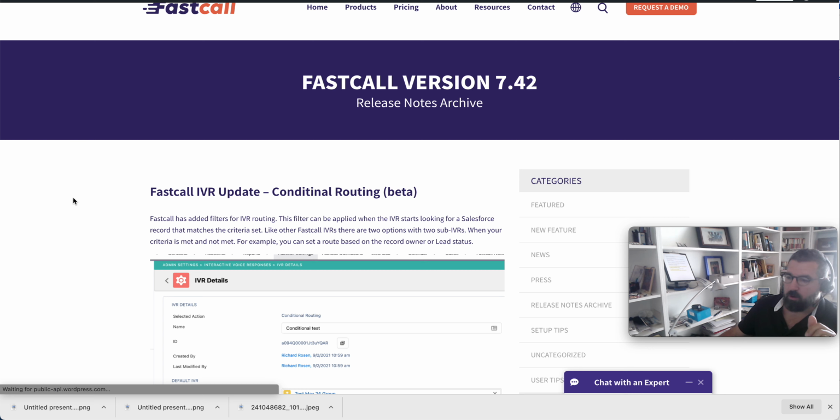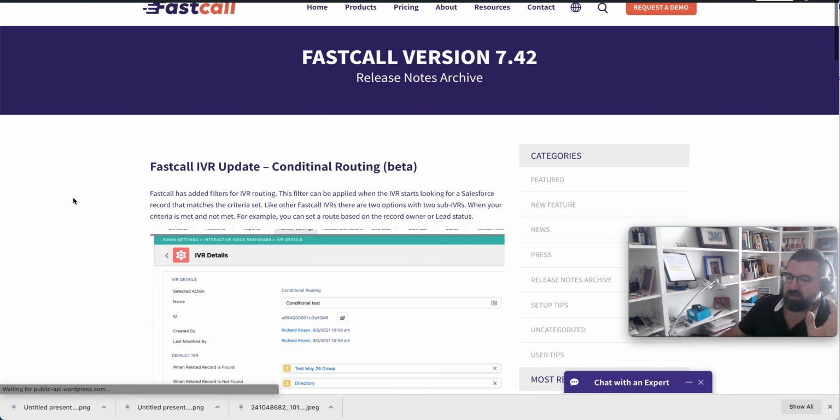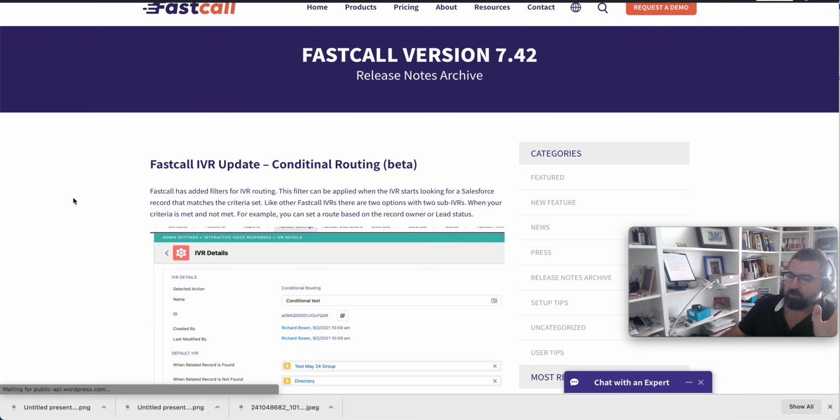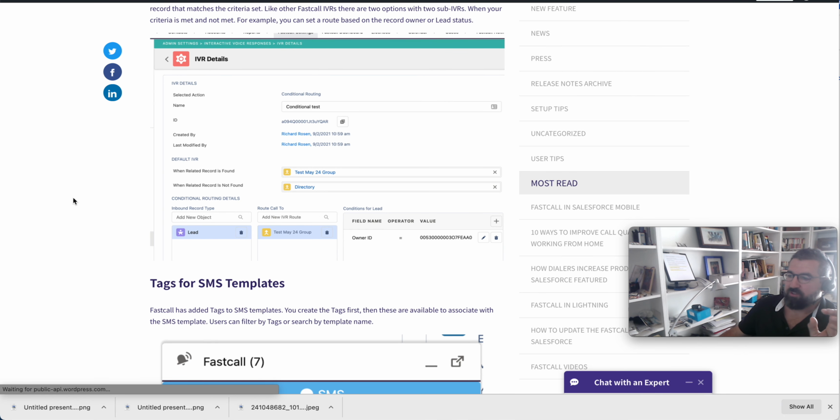Looks like we spelled conditional wrong. To fix that, Fastcall IVR update. So another change to the conditional routing for the IVR, which is really interesting because in addition to just looking for that record owner, as I showed you a few minutes ago, now we're actually able to specifically filter through a lead. So in this case, owner ID, which is the obvious one, which says if the owner is this, go to that IVR. If the owner is that, so there's, like many of the IVRs, always a primary and secondary IVR. So if the condition is met, go here. If the condition is not met, go there.